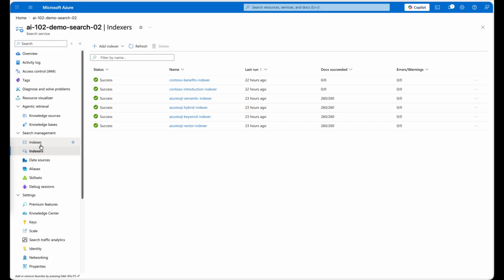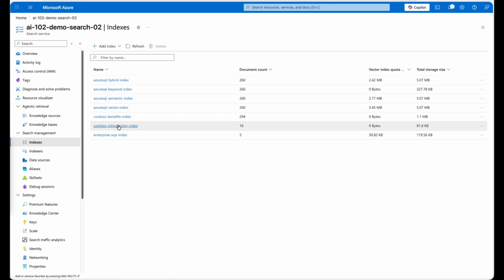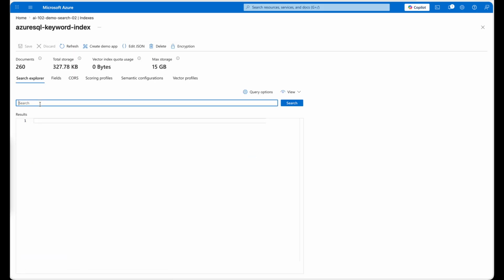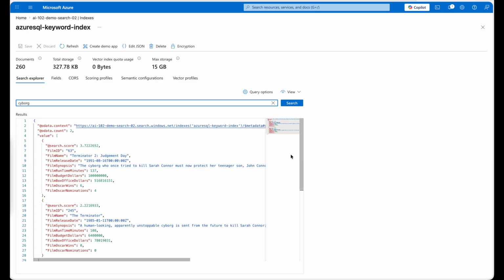Now if I just come to the indexes, let me pick up any one of these, maybe the keyword search. If you do the search here, maybe I'm looking for the keyword cyborg, so it is going to give me the result here.